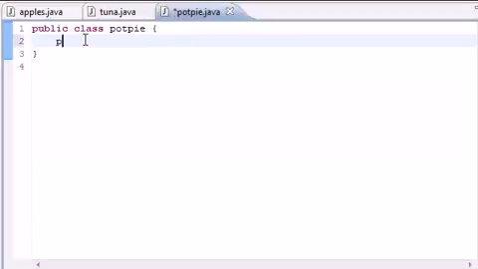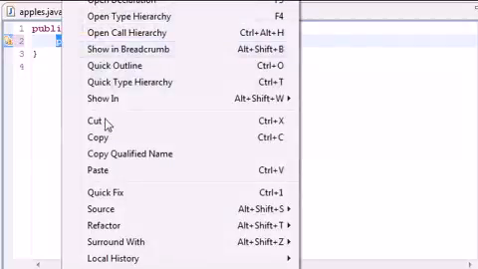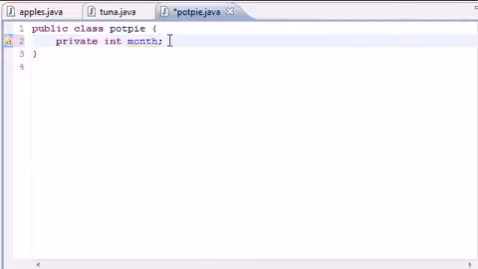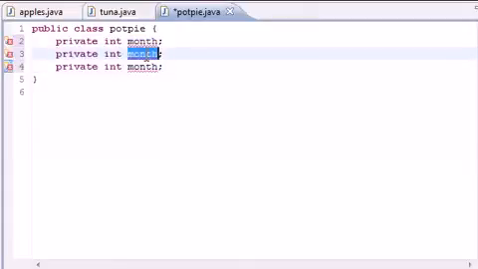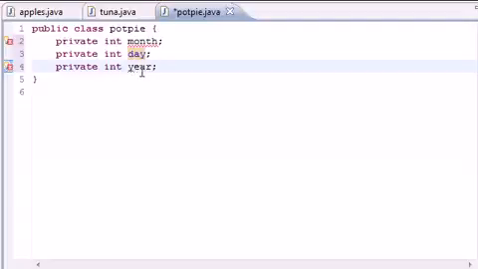The first thing that we're going to need to do is get three variables, and they're all going to be private: month, day, and year. So private int month, and just go ahead and copy and paste that. Control V, int day, and private int year. So now we have three variables right there.